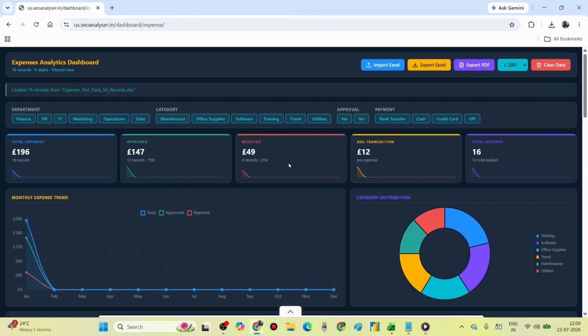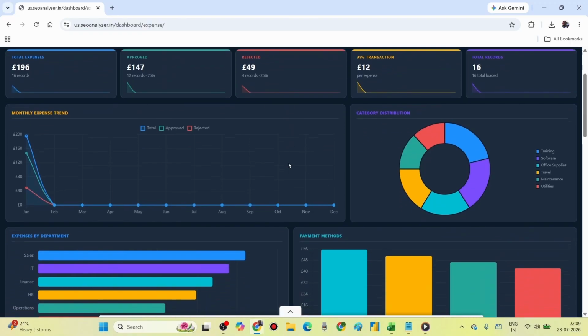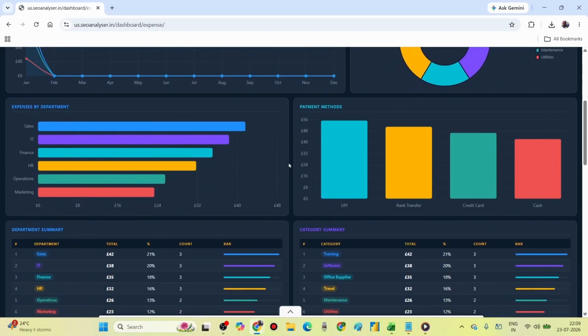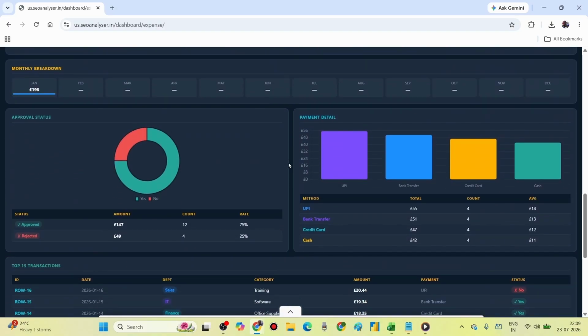Wow, in the blink of an eye, your complete dashboard is ready. Charts, KPIs, expense breakdowns, and analytics, all generated automatically.